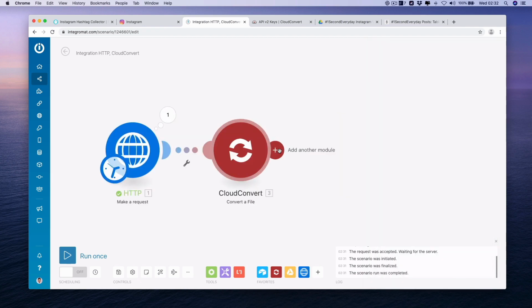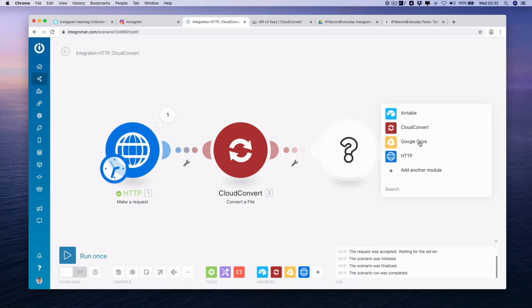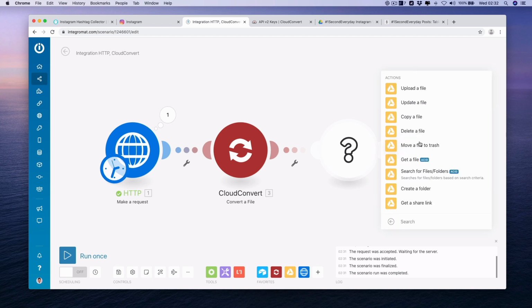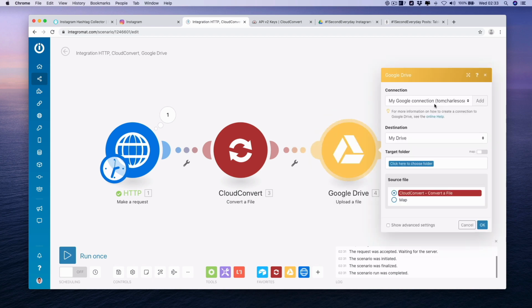Next we're going to add another module. This is going to be Google Drive, so we're going to actually upload this file to a Google Drive. Connect your Google Drive account and select where you want it to go.